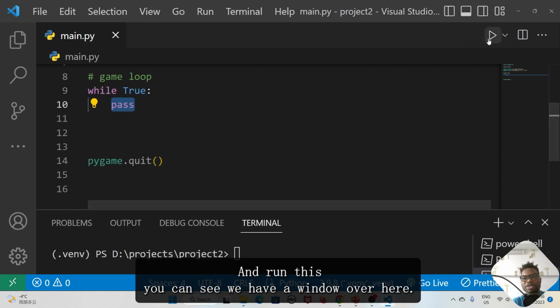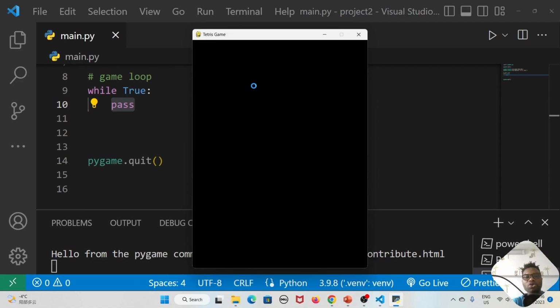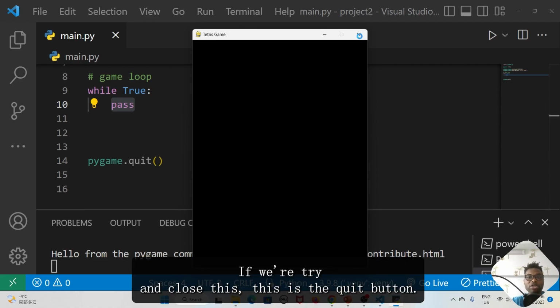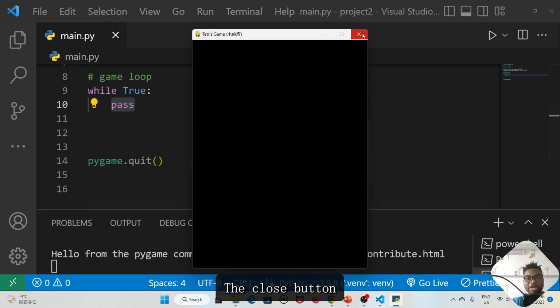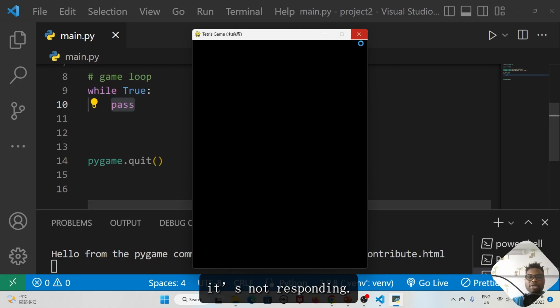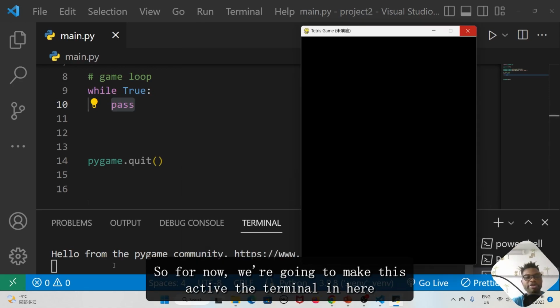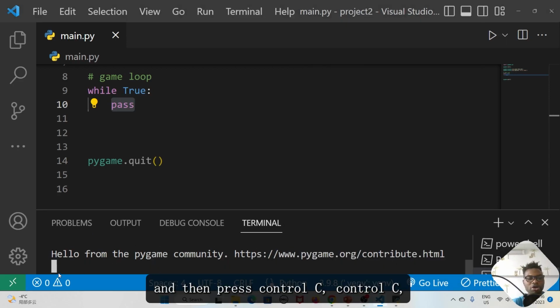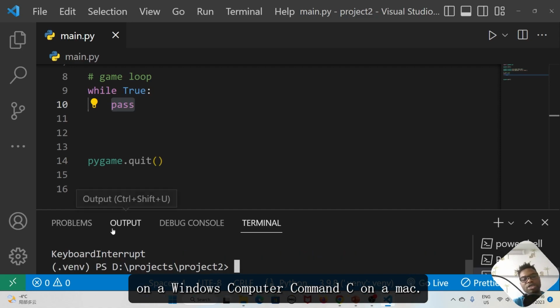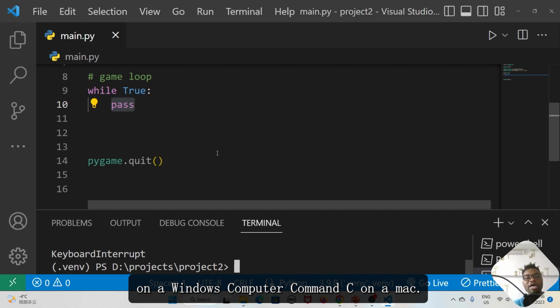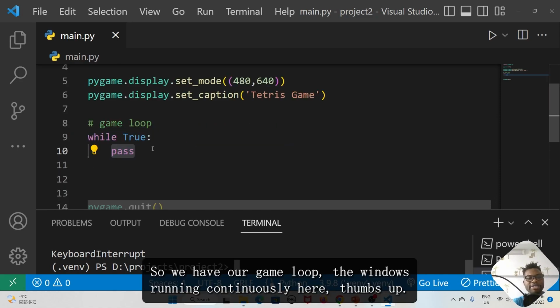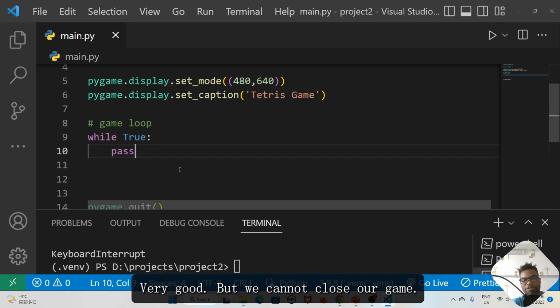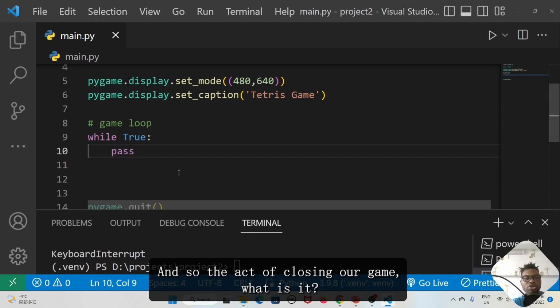And so I'm going to save this and run this. You can see we have a window over here. If we try and close this, this is the quit button, the close button, it's not responding. This is not the behavior that we want. So for now, we're going to make the terminal in here active, and then press Control C. Control C on a Windows computer, Command C on a Mac. Okay, so we have our game loop. The window is running continuously here. Thumbs up, very good. But we cannot close our game.